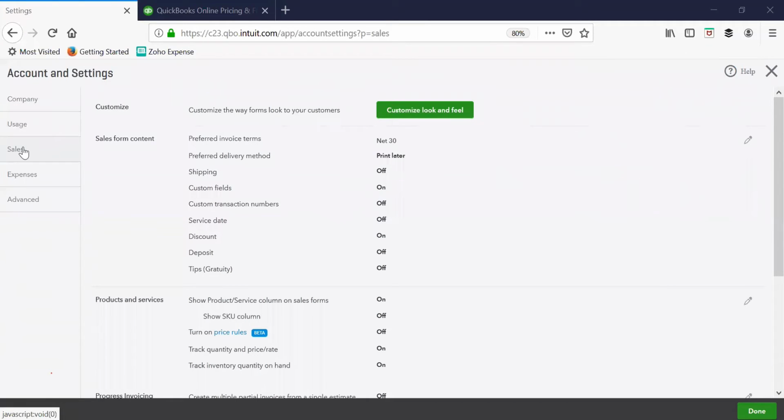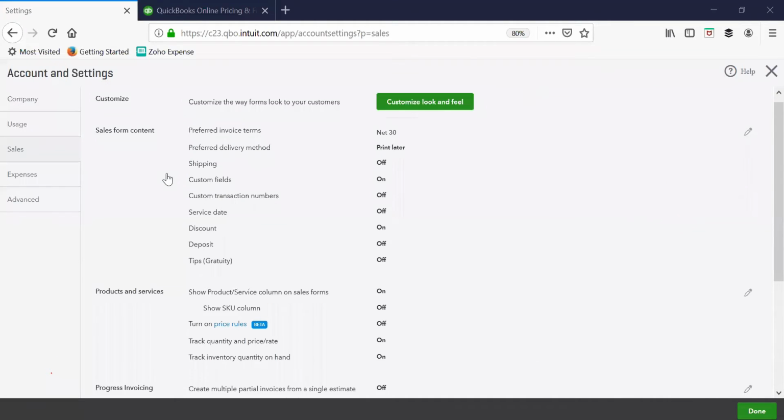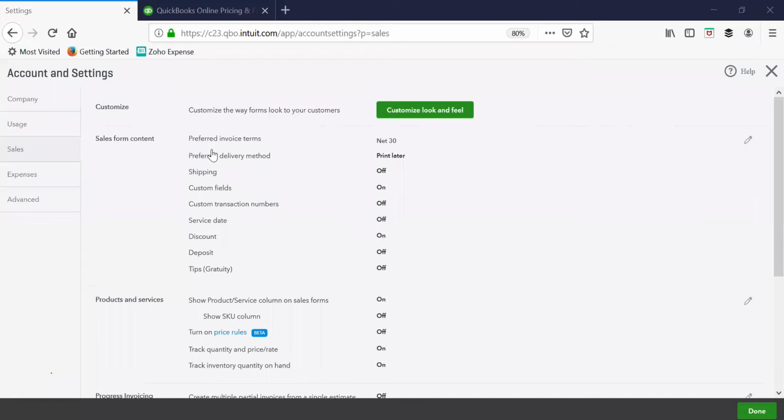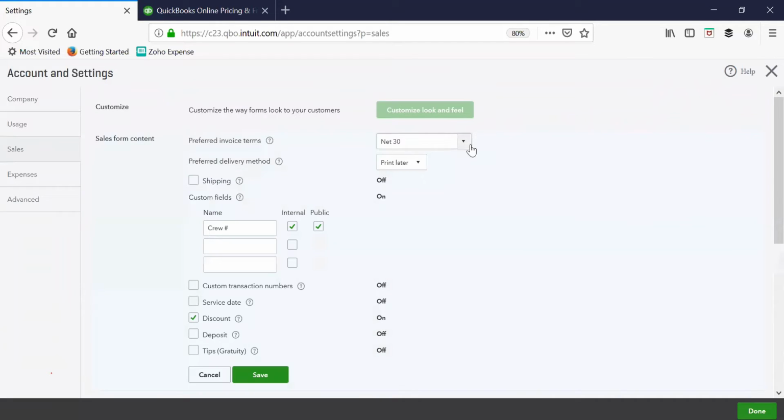So now we're on the sales tab, and we're going to go to customizing the way your customer sees your forms in the next section. But this over here is a lot about preferences. Do you invoice clients? And if so, what are your terms? Are they net 30? Are they due on receipt, net 10? And this is customizable if you need to add something different.